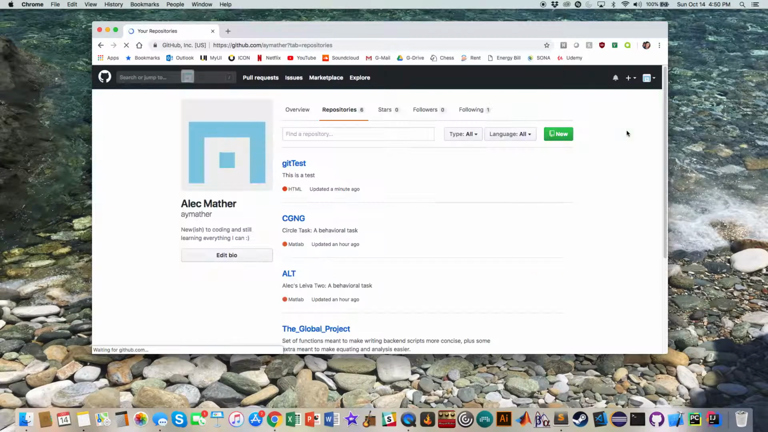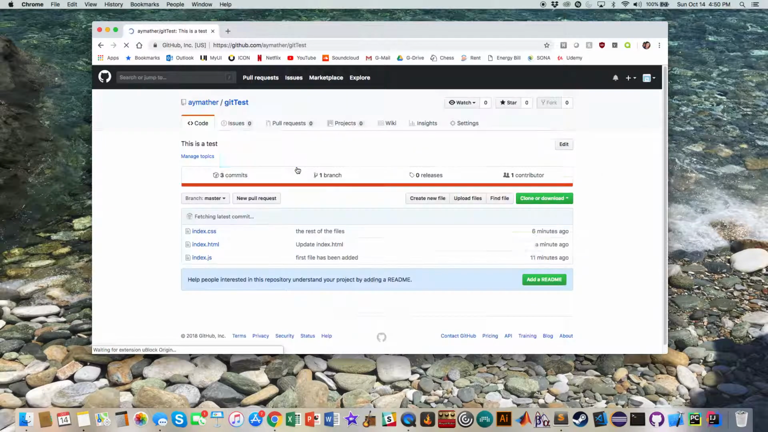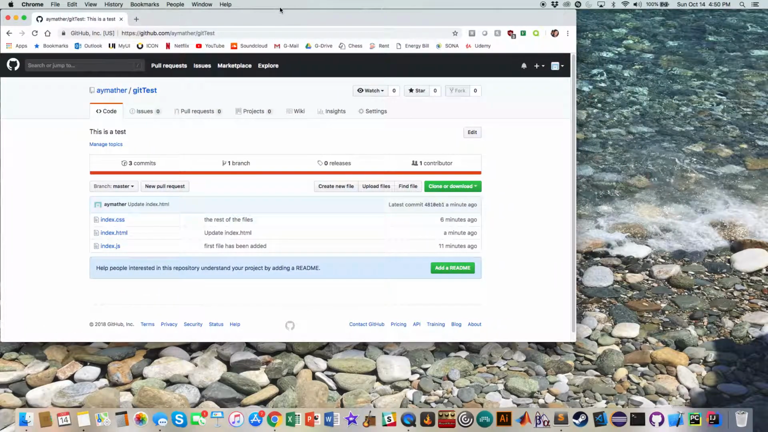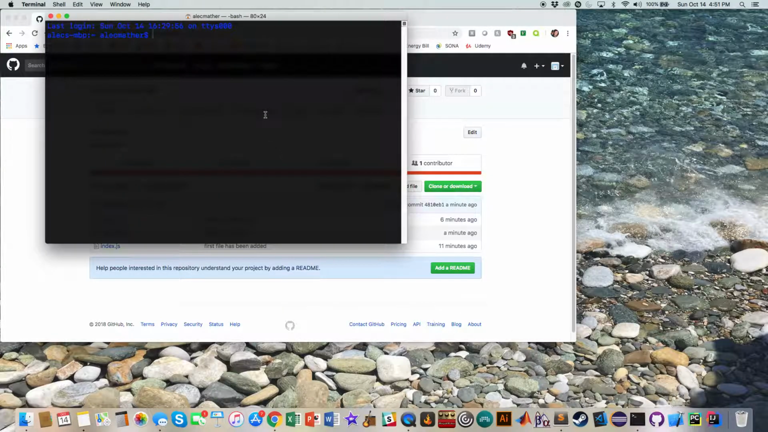Go to our repositories, go to our git test, and now what we want to do is clone our repository here to our computer. So we do clone or download, and we copy this link, and then we go to our terminal and we navigate to wherever we want to place the repository. So let's go to our desktop.